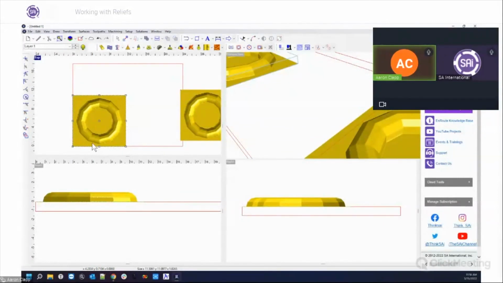So you can do something like that to a limited degree. You just have to understand that when you're doing reliefs, it won't allow you to do an undercut because it's a 3-axis style program. So those are some limitations that you'll find.